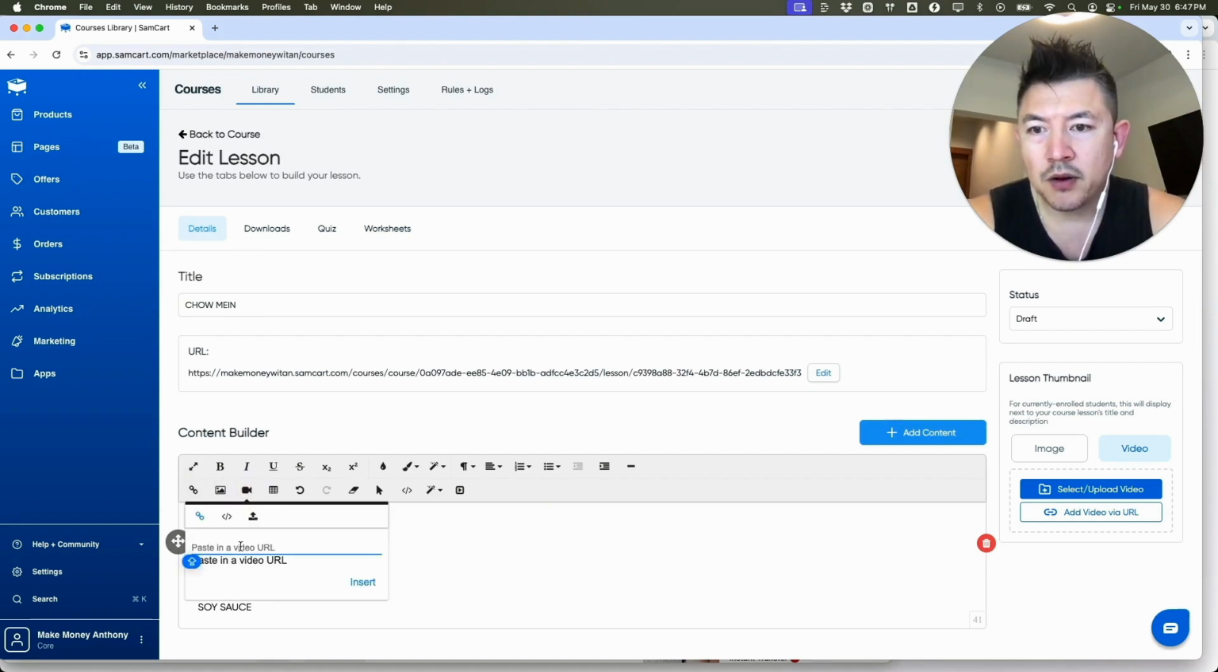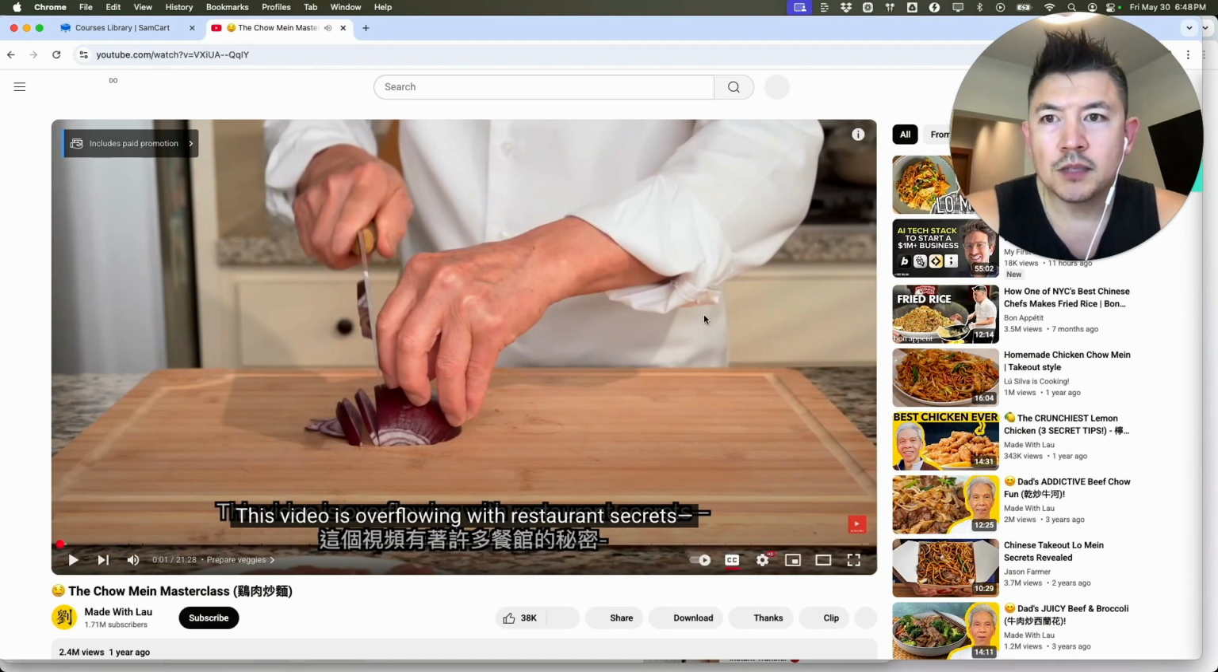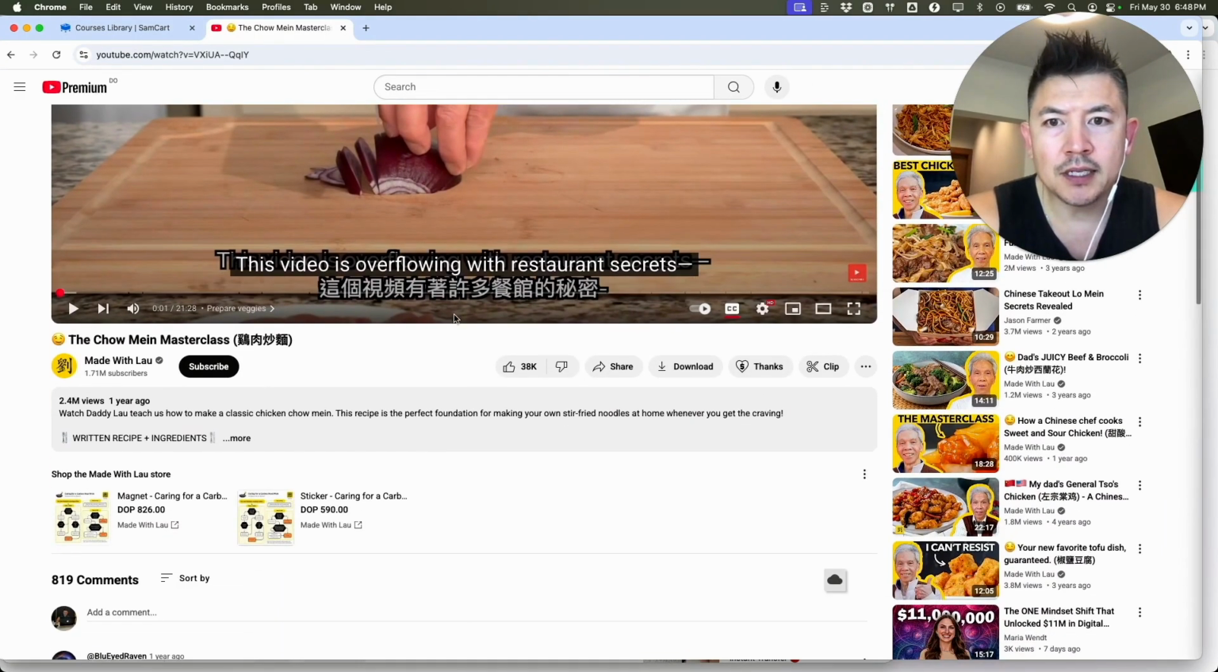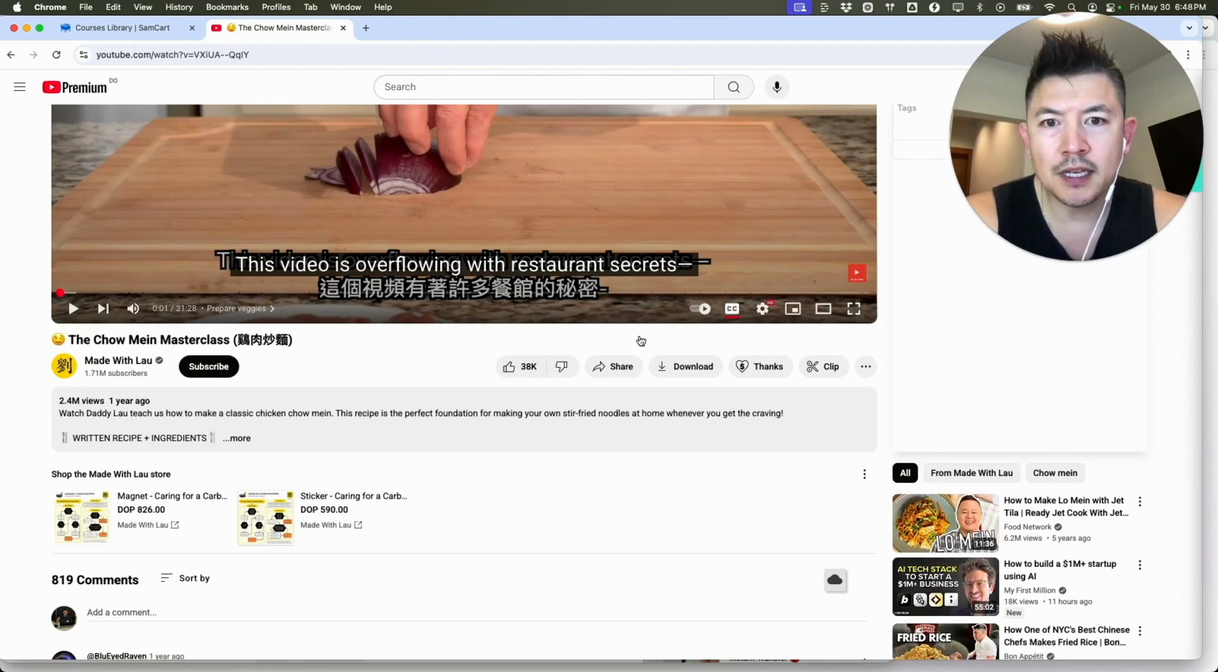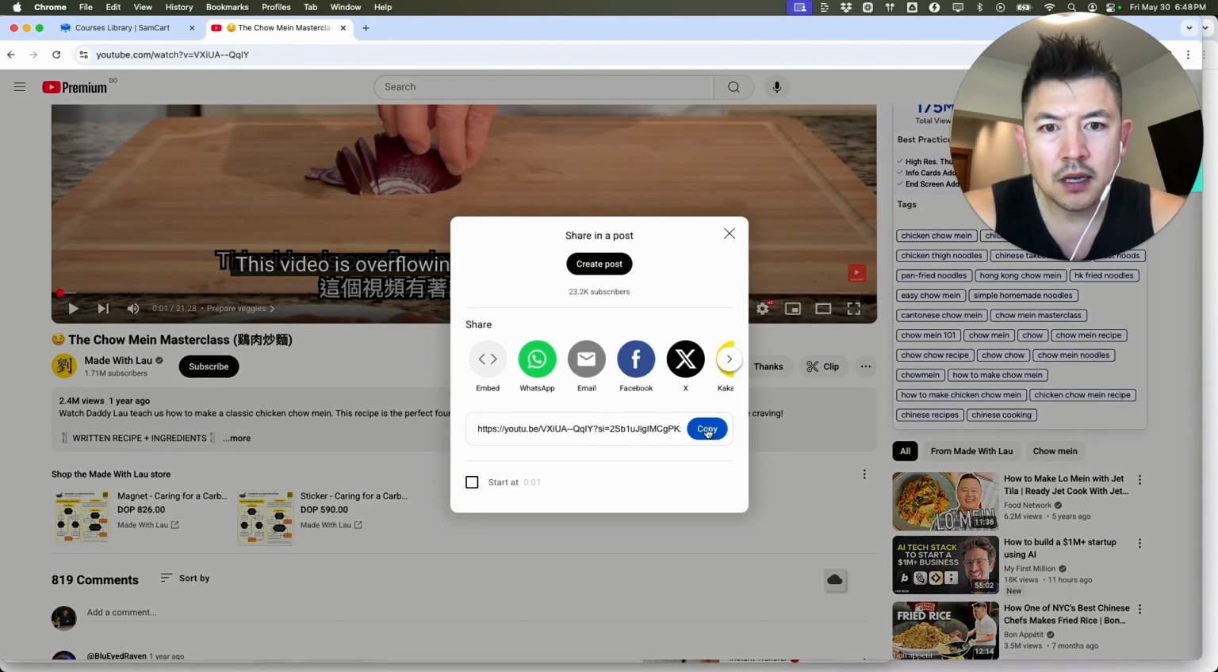We can click right here, and then we can grab a video. So we can grab a YouTube video. Let me grab a YouTube video. Okay. I just pulled up YouTube. So you can grab any video. It doesn't necessarily need to be your video as long as it has the share function. So I'm going to click share. I'm going to copy the link.